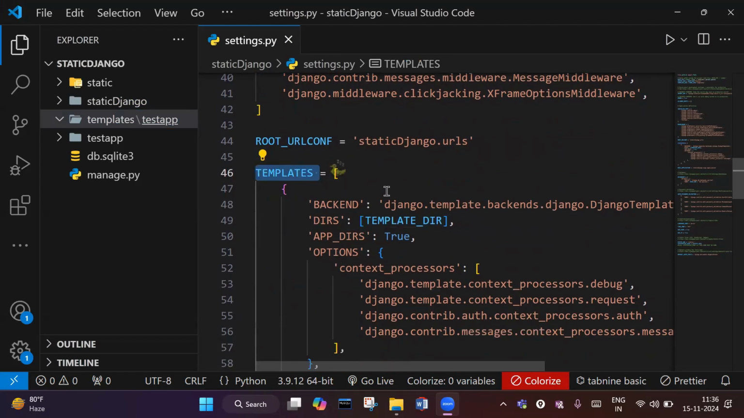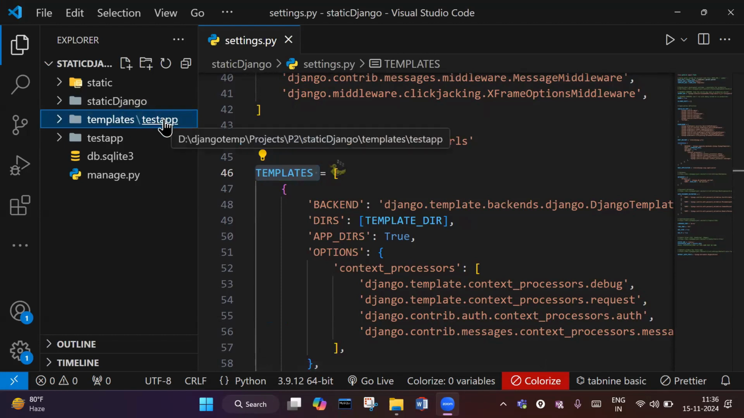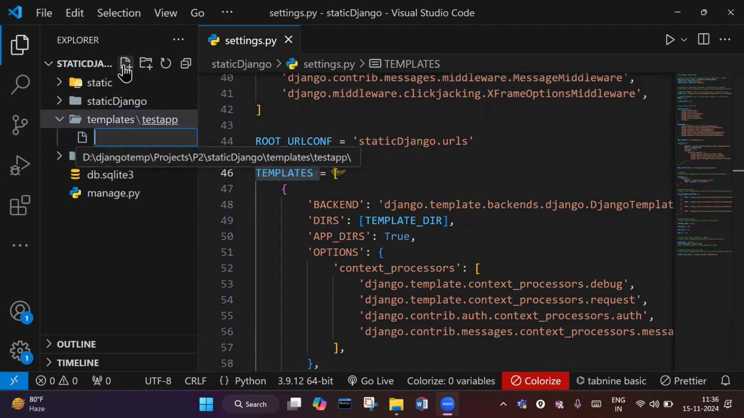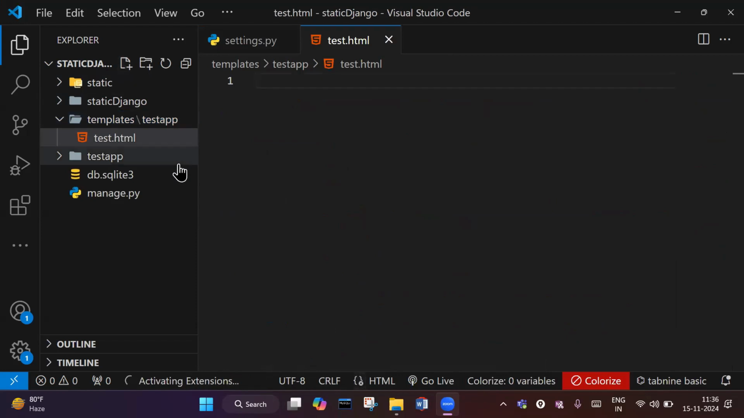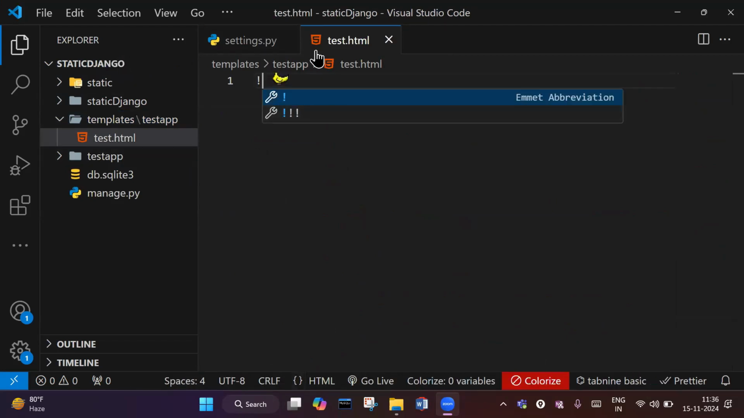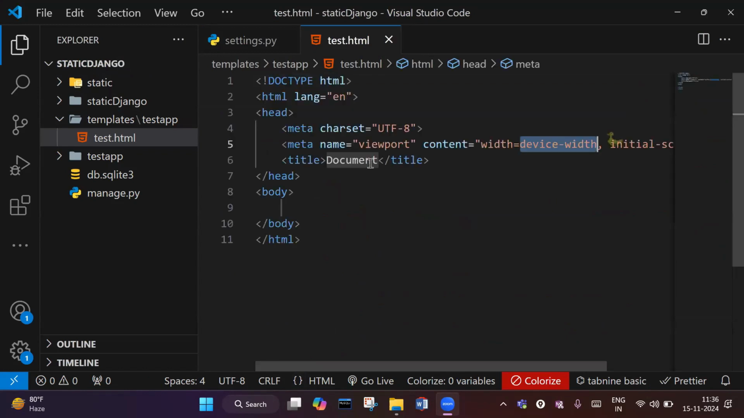After that, what we have to do, okay, let me create one HTML file here inside the test app. Okay, templates, test app. I'll create one HTML file. What is the HTML file? Suppose test.html. Okay, so let me write something here. I will press the exclamation sign and enter. It will give me the HTML template.